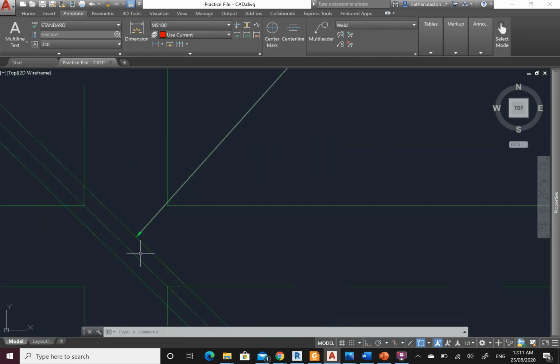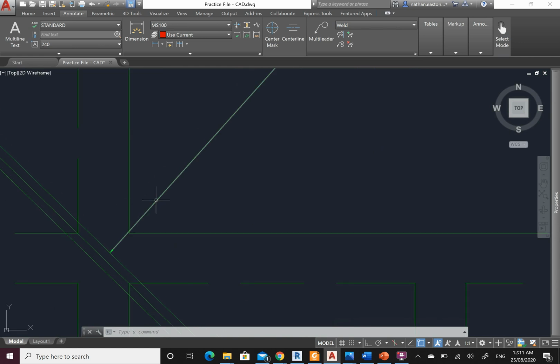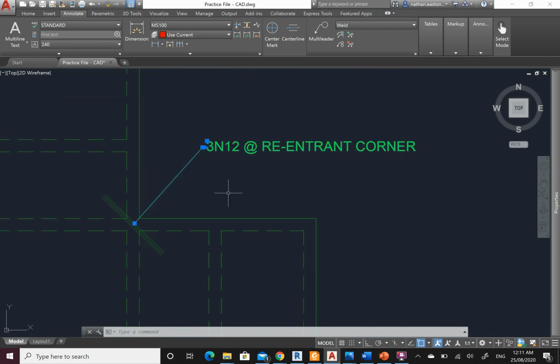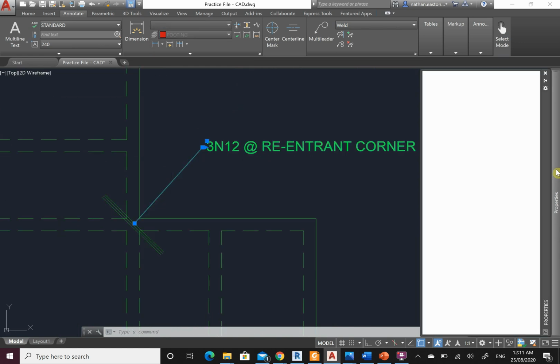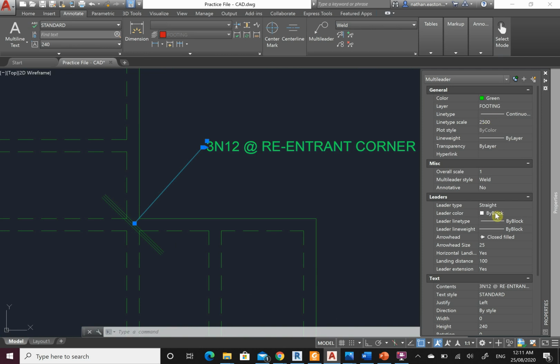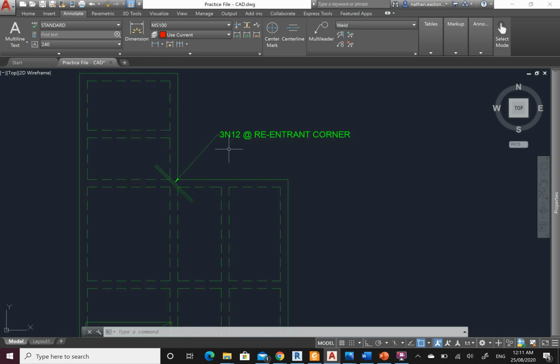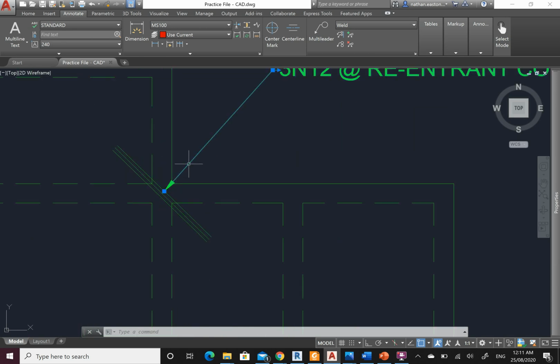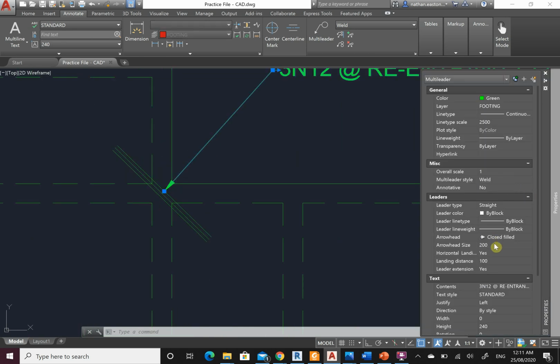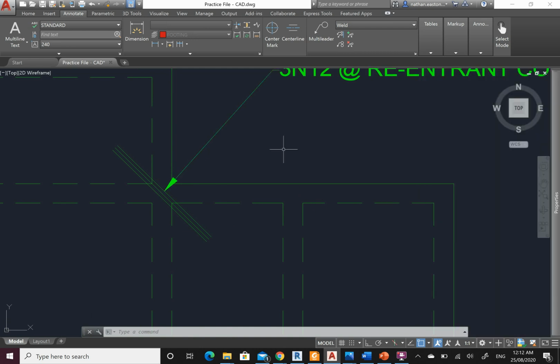Now this arrow is a bit stupid. If I zoom right in I can see it, but if not I can't. How do I change that? Well, let's change up the properties. So arrowhead, let's try 100, see how that looks. No, not big enough. Let's try 200. Bit better. Probably make it a bit bigger. Let's do 250. Yeah, that will do.